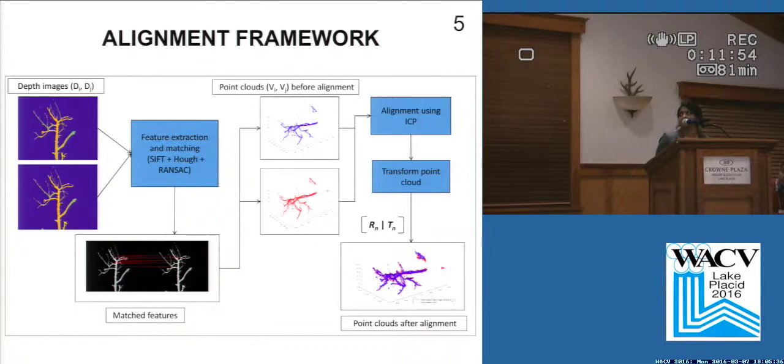Here I have given a little bit of an idea about how we align successive depth images. We take two consecutive depth images. We extract the features and match the features between them. Typical features will be the junction points, trunk junctions, and things like that. Then we perform an ICP-based alignment on only the matched feature points and get an initial alignment, and we do further alignment to get the final transformation between the two consecutive depth images.